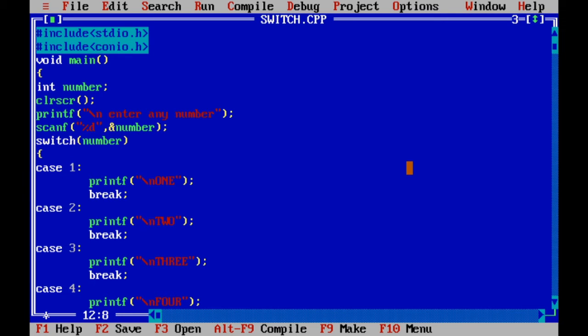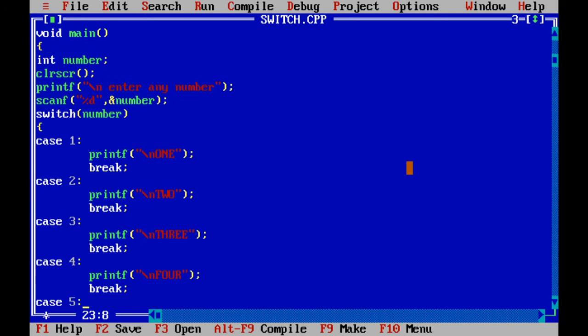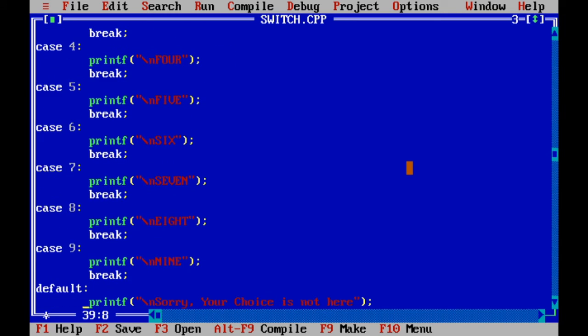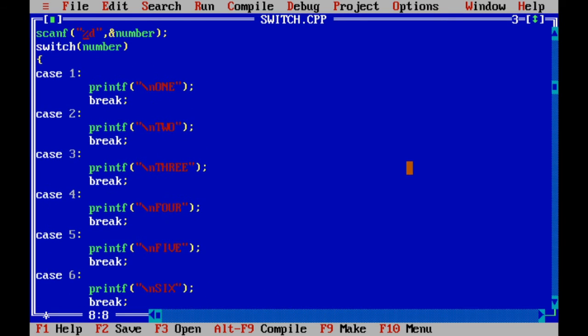I wrote a program for up to 9 numbers, case 1 to case 9, and then case 10. For example, when I enter a number here, what happens?